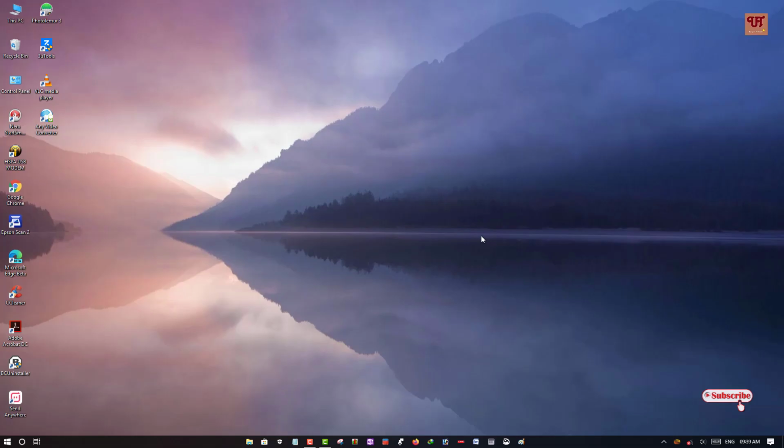The third process I'm going to show you is this. In the earlier two processes you have seen that you can take only full screen screenshots, but what if you want to take a screenshot of just this VLC player, or just some areas of your computer screen? In this process you can do this.